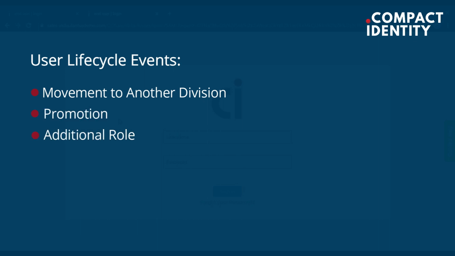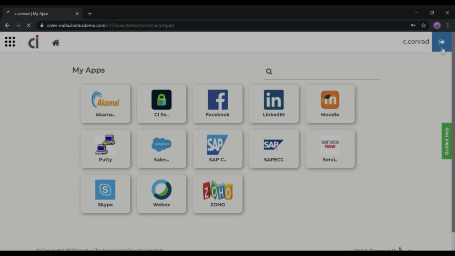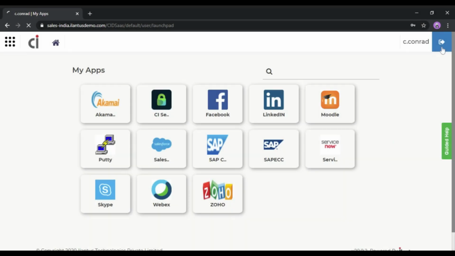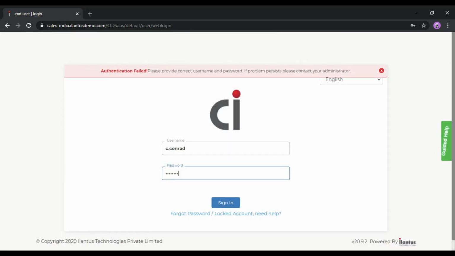User lifecycle events also include employee exit, termination, suspension, or sabbatical leave. Conrad has been terminated. In the background, the administrator terminated Conrad. All application accesses have also been deprovisioned, preventing you from direct login to any of those applications. Now, if you, as Conrad, attempt to log into Compact Identity, you will fail.